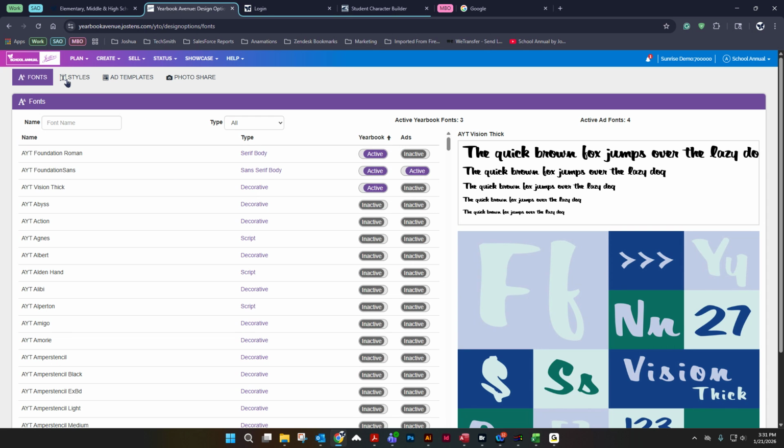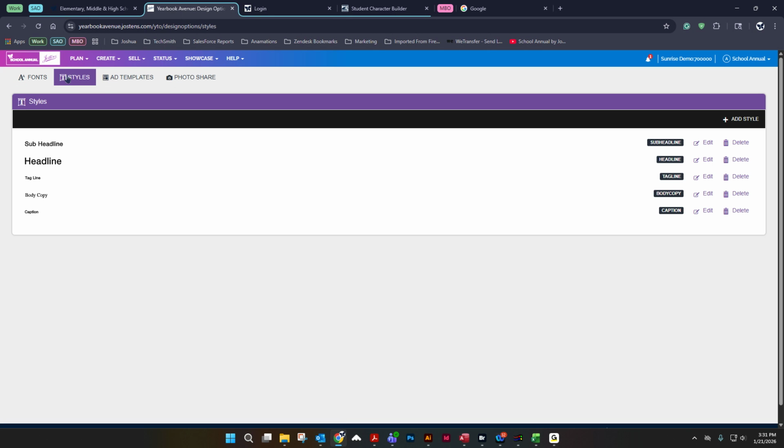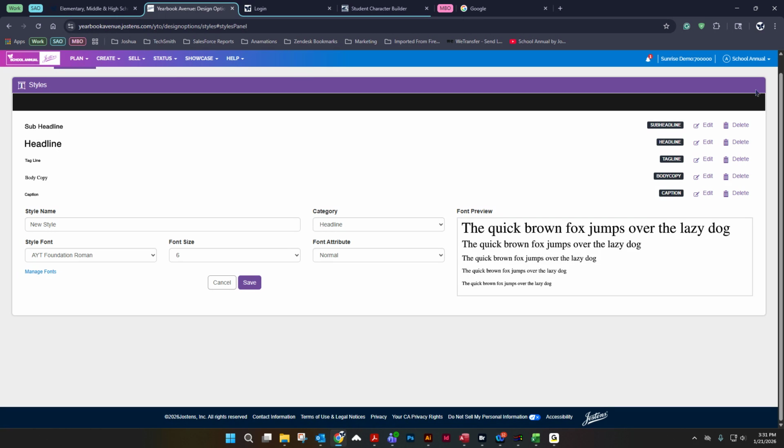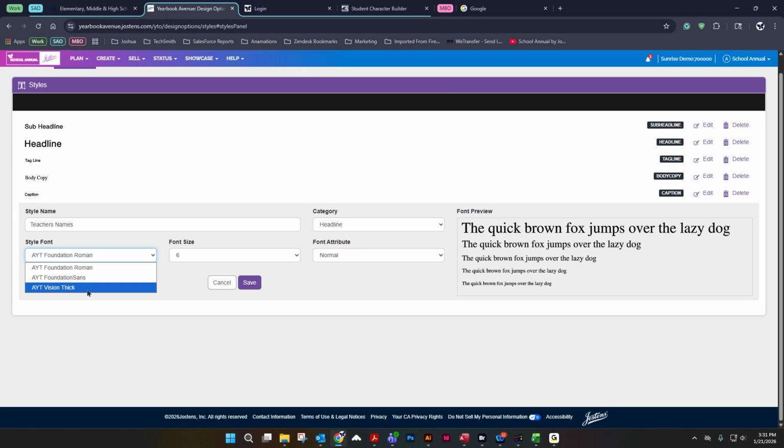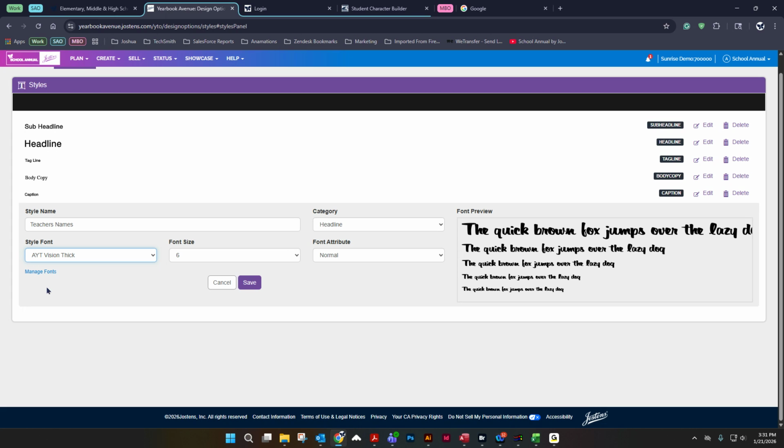So after you're done there, one of the things you can do with your fonts is you come over here to style. You can actually make your own style. You can click on add style right here. Give it a name. For this one, I'm going to call it teacher names. Category, I'm just going to give it a headline. Select the font. I'm going to select the font that I just used right here.